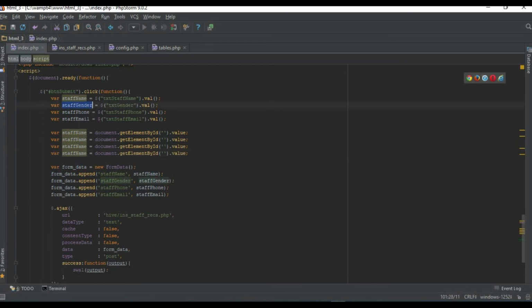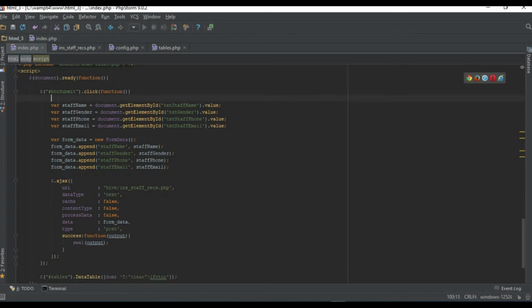I'll copy the gender, the phone, the email. Then I'll come here and copy the TST, that's the ID name, the TST gender, the TST staff phone, the TST staff email. Now I'll clear the upper one. All right, so this is the new style, the new form I want us to use now. Now let's run it in our browser and see how it will appear. So I'll save.